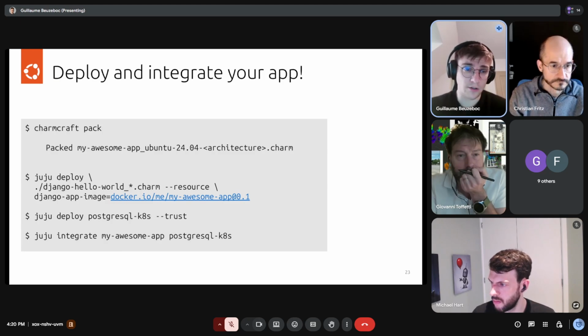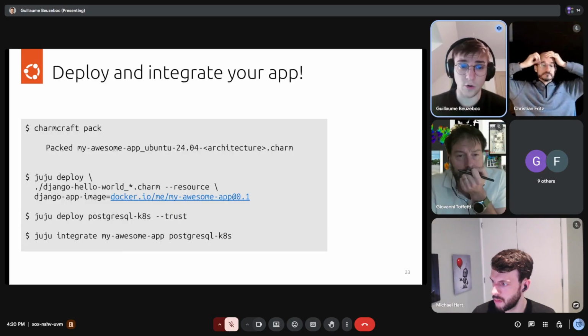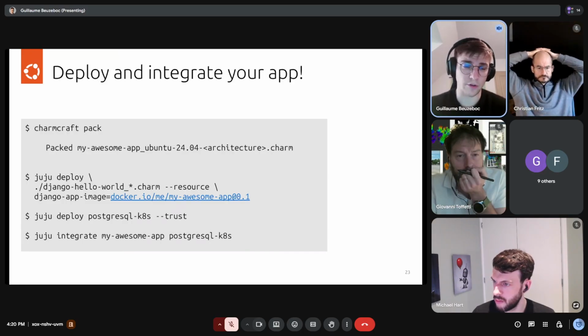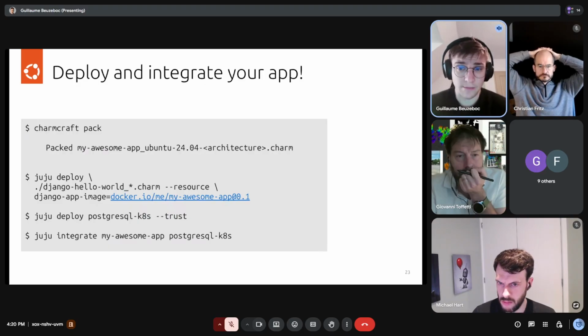So in our case, juju deploy, then the name of the charm. In this case, it's a local file, but it could be the name of a charm uploaded on charmhub.io, and then the resources. Here it's a Docker image that you could have uploaded. And now our charm is orchestrating the Docker container.